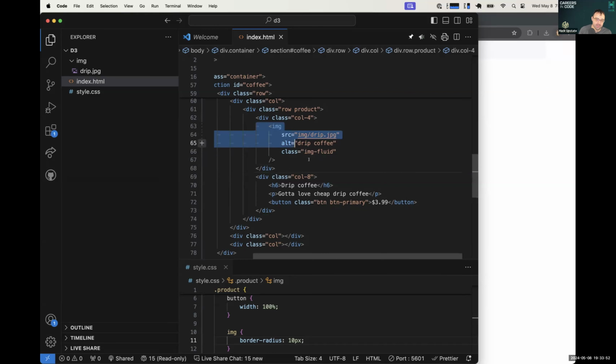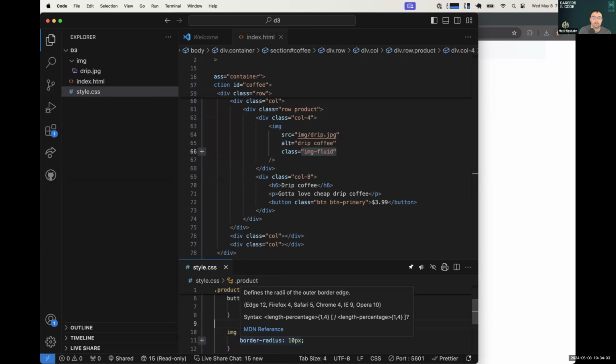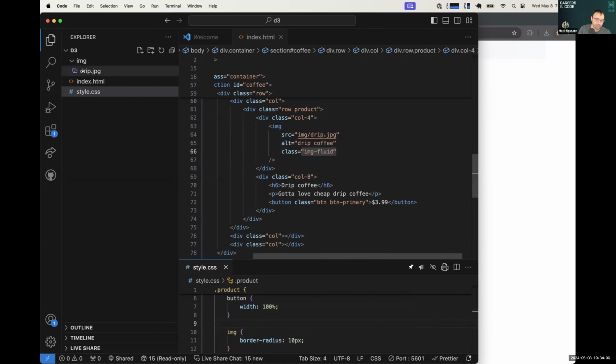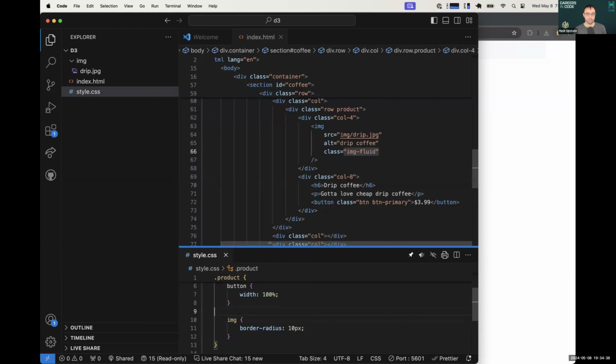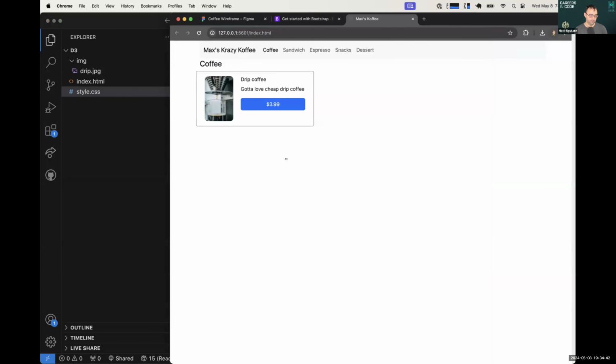So I worked in this col-4 here, added in the image. The img-fluid is making that image default to the width of the column. Then in my CSS, I threw a little border radius on it, to style up the image a little bit. And then I created the image folder and took my image from Unsplash and added it in there. And this is what the final result looks like.